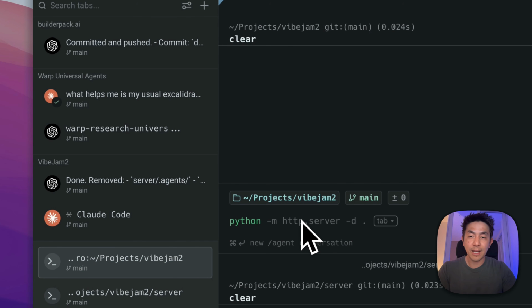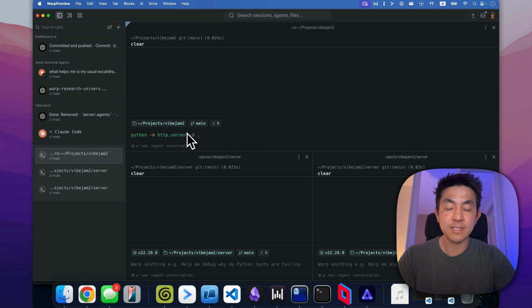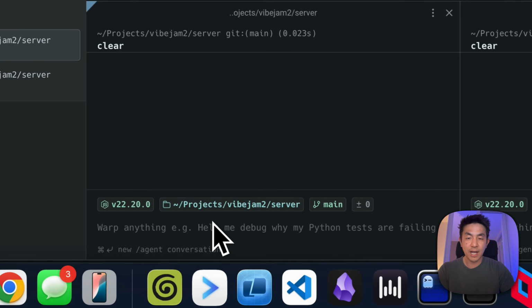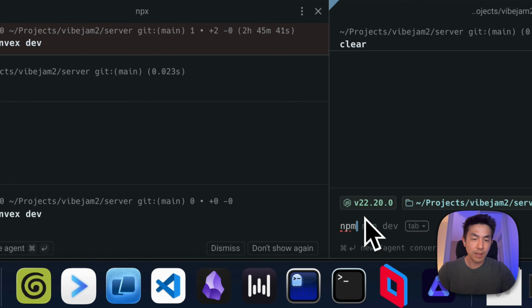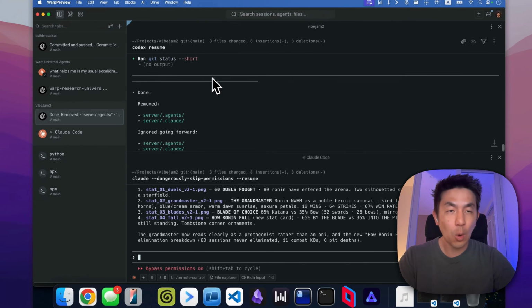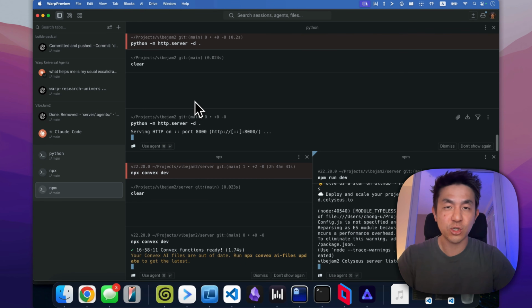Now I like to keep my client running at the top, and you can see because I'm using Warp's agentic capabilities and it has good context and awareness, it has auto-completed this for me. And then over here, I'm in the server, I do npx convex dev. And then over here, I do npm run dev for my colyseus server. Now I can just switch between my coding session and then move into my DevOps session very quickly.